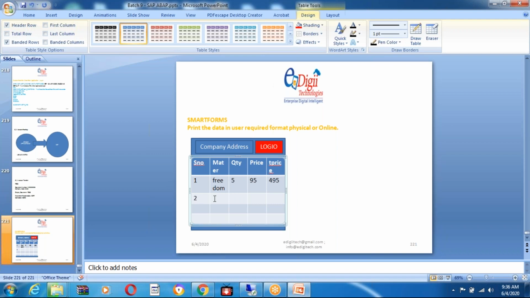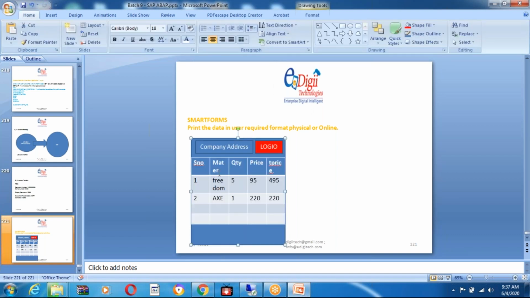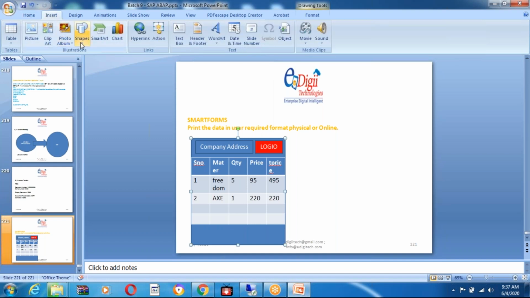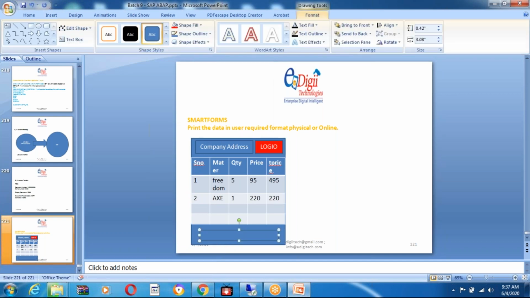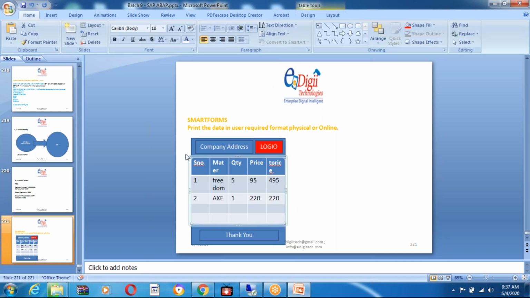So like this we have different items. Maybe another item, quantity 1, which is 220 rupees. The total price is 220 rupees, and in the bottom of the bill you can see a footer, here a thank you. So this is how a bill is generated whenever you go to the supermarket.